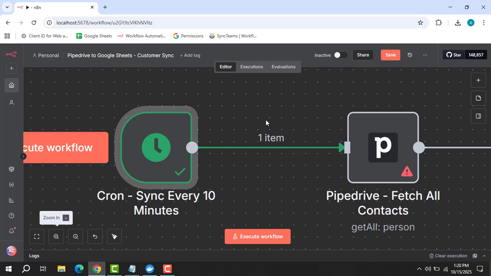And how often do you want Google Sheets to reflect new Pipedrive customers? This is every 10 minutes because manual syncing is for cavemen, guys.